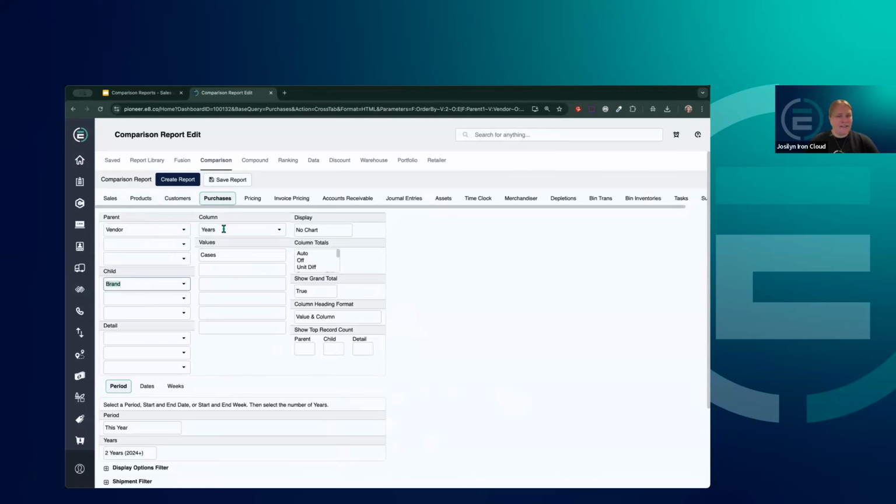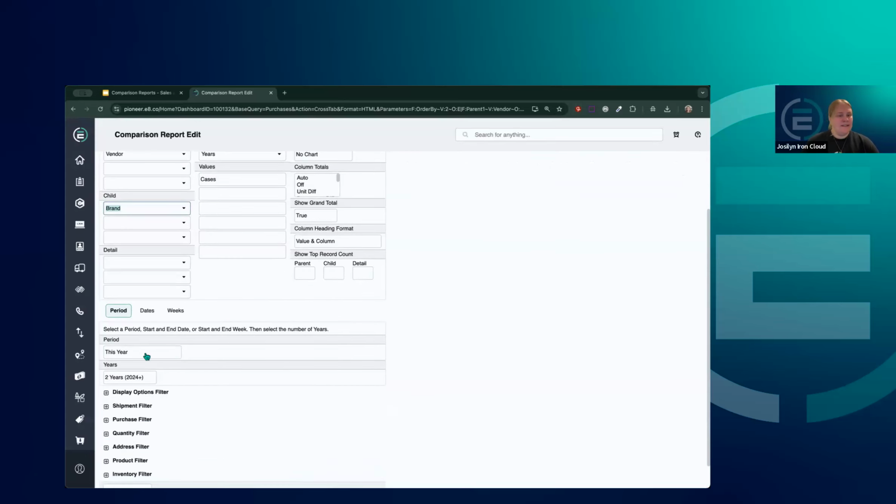I'm not necessarily interested in a year over year comparison. It doesn't hurt to leave it here because I'm only going to be looking at 1 year anyway, so I'll just leave it. But I do want to see last year instead of this year. So I'm going to change my period to last year. And I only want to see last year, so I only need 1 year's worth of data.